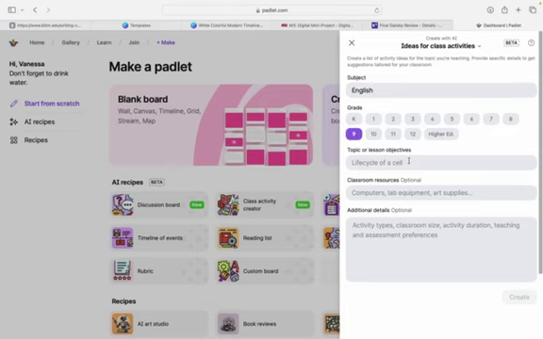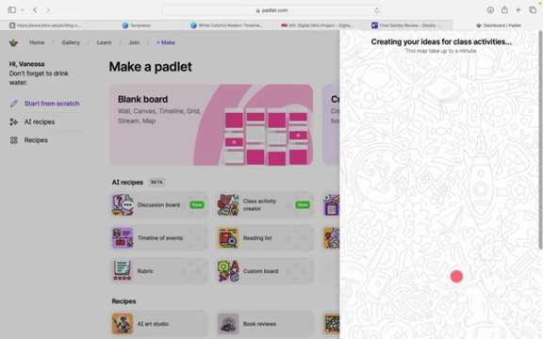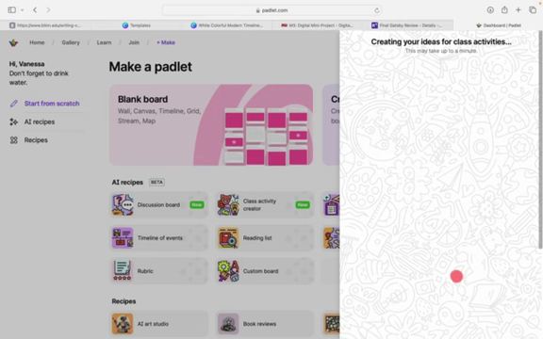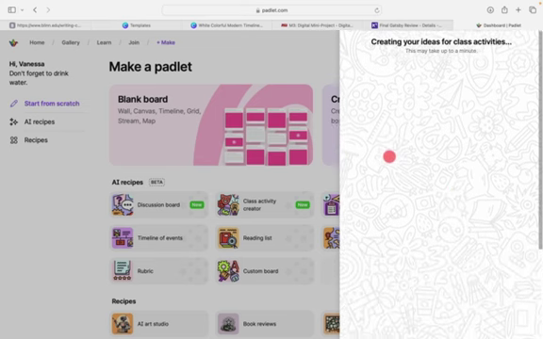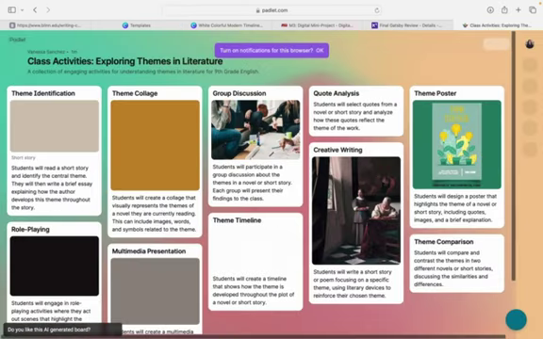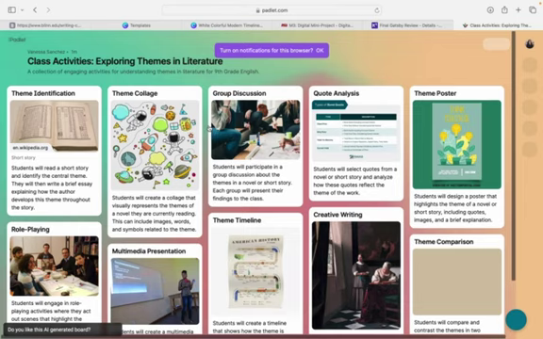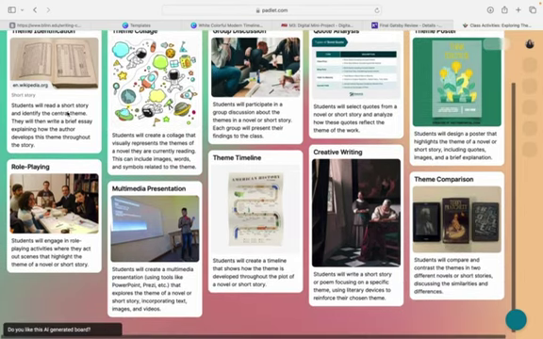Say 9th grade English, and the topic, let's say, is rhetoric. Or no, let's say themes. Create. And then it'll give you different ideas for different lessons that you can do.